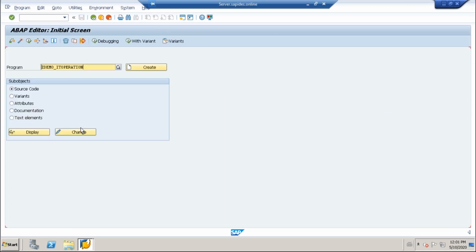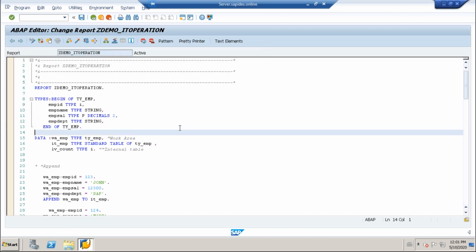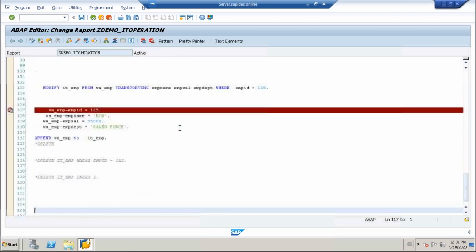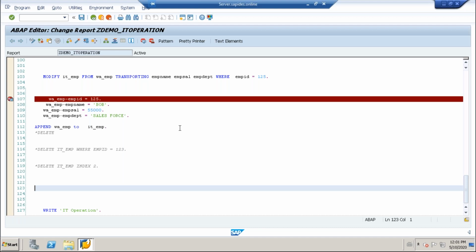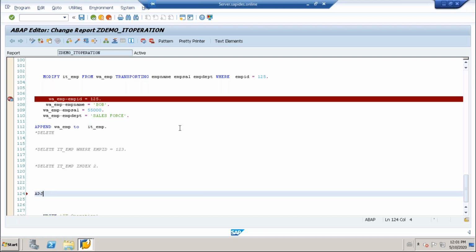So here, change it. I will write here adjacent duplicates. I have to delete it. Delete adjacent duplicates from IT. I can have a comparing value, so I can put a comparison also. I can put multiple fields also, comparing EMP name, EMP cell also. A comma is not needed here. A normal space is more than sufficient.